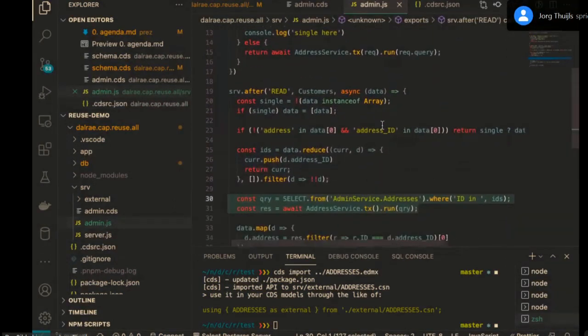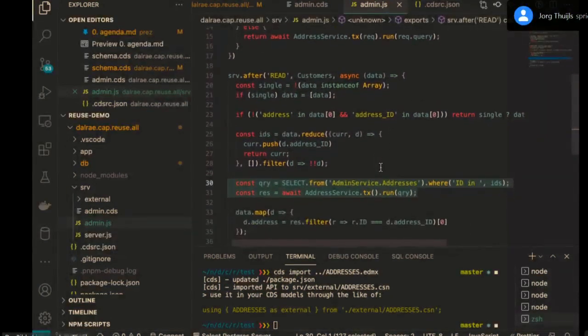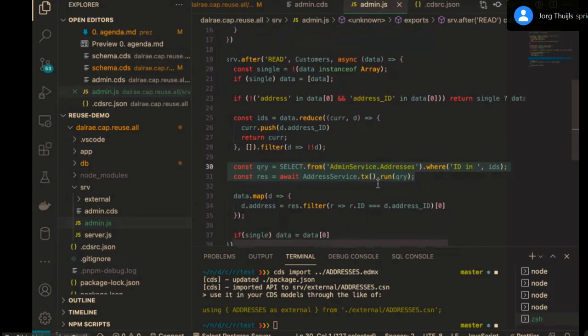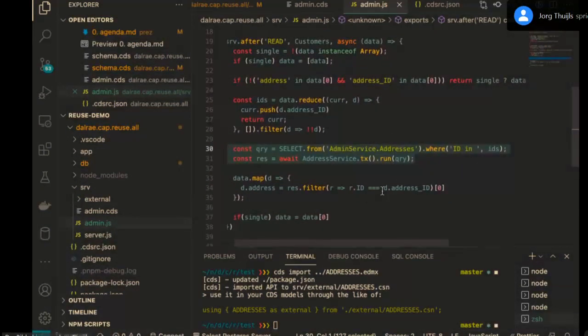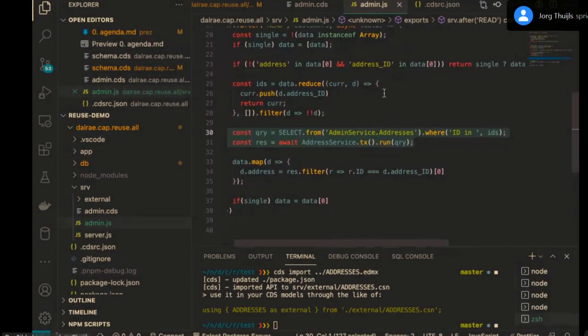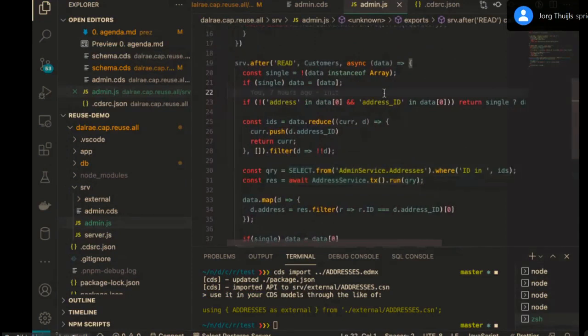Now, if you see at line 19, the customer data is requested. Here we are storing the addresses from the customers in an array and requesting the corresponding addresses from the address service, and then mapping it to the customers.